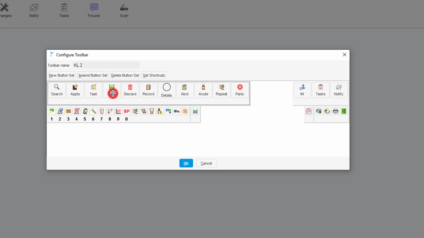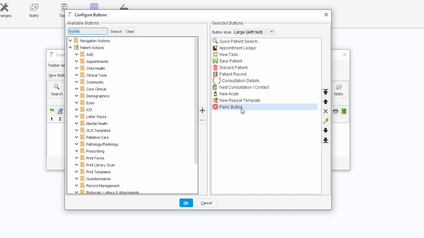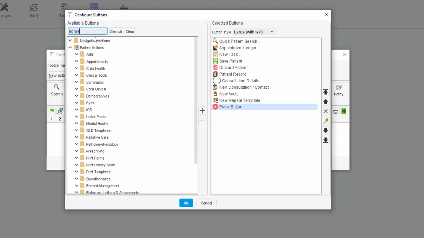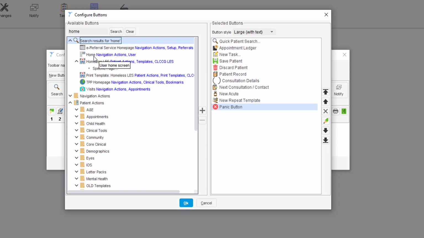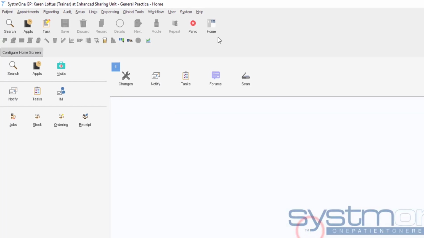I would like to configure the one with the large buttons, so I'm going to select it and then click Amend Button Set. And on the right we can see all of the buttons that I've currently got on my toolbar. So I would like to add in the Home button, so I can go into here and type Home and click Search. And I select the option I want to add and double click on it, and it has added it on the right side. And I can now click OK and OK again, and I now have an extra Home button on my toolbar.